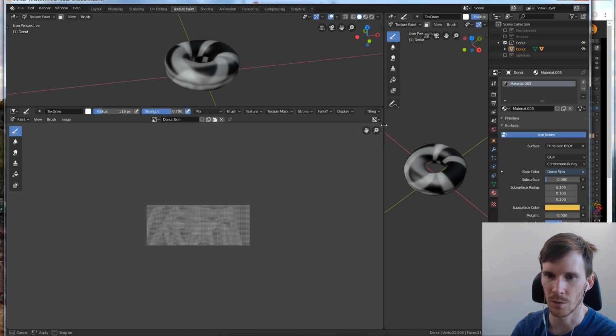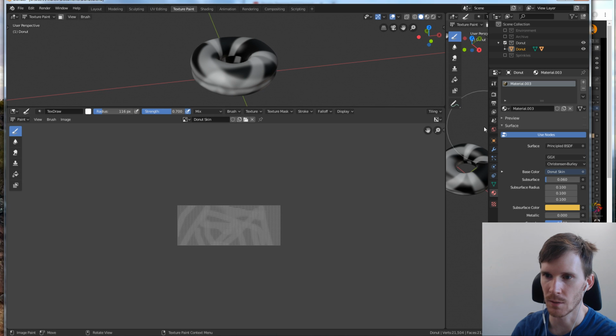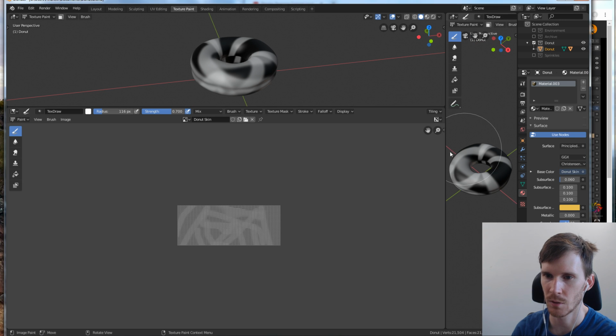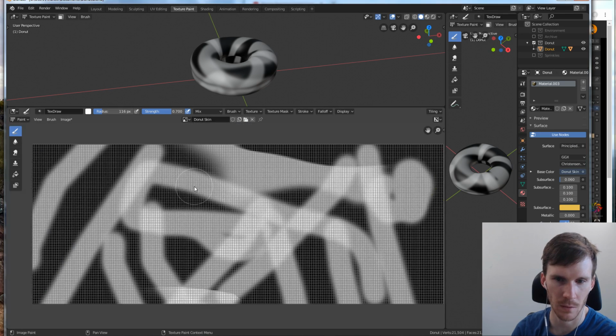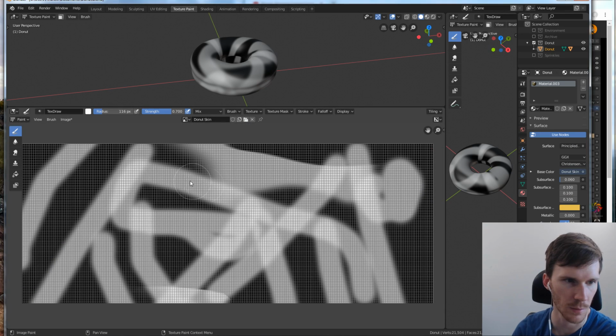All right, we've got two views of the donut. One's there, one's there. We can make that a bit smaller too. Still drawing on it. I'll zoom in. Can we get rid of that grid? That grid seems completely unnecessary.